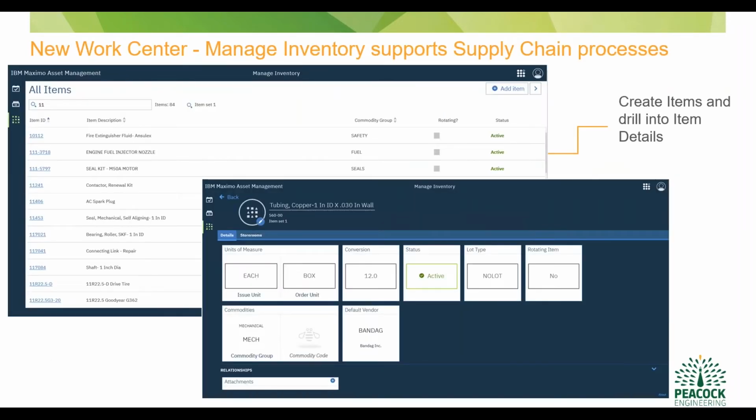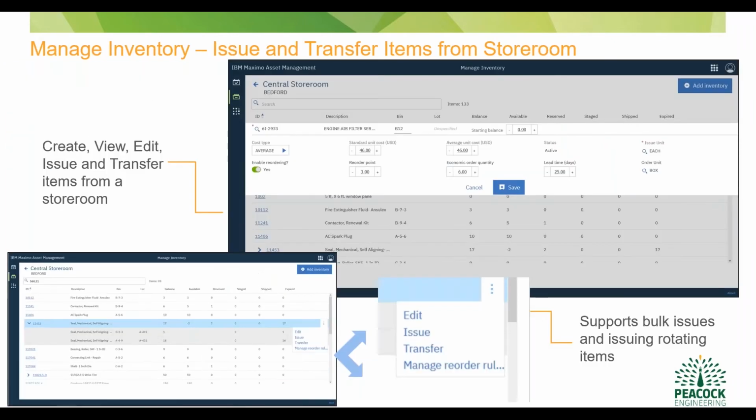So the new work centre for inventory gives you the ability to create items just using the work centre, so you don't have to use Classic. And as you can see in the bottom screen, it gives you all the capability that you have in the Maximo application: units and measures, conversions, if it's lotting, if it's rotating, but it brings it into a work centre. You can also do issues and transfers, create and edit, issue and transfer items from the storeroom, and it supports bulk issues and issuing rotating items. Again, you've got all the functionality that you had in Maximo Classic, but here it's presented in a nice looking work centre.